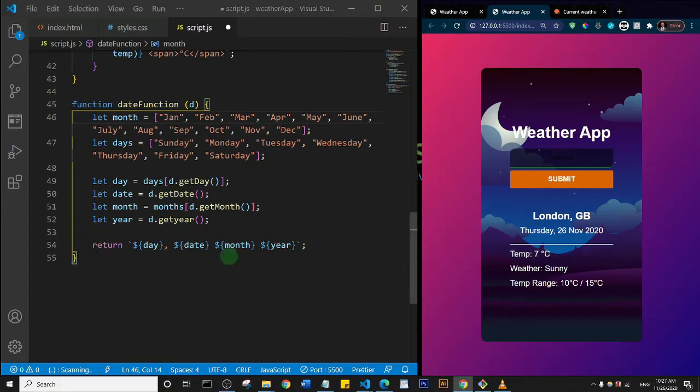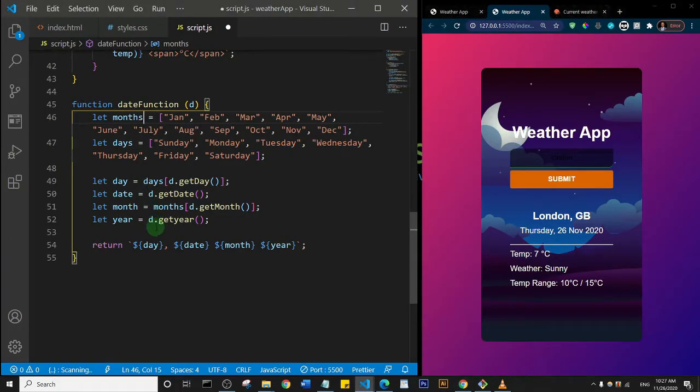but before we save this, I see that there are a few things I may need to correct. So this let months should actually be let months plural, and the year should be actually get full year. So that was just a silly mistake from me. So full year, and the year should be capital letter. Okay, and I think we're good to go from here.